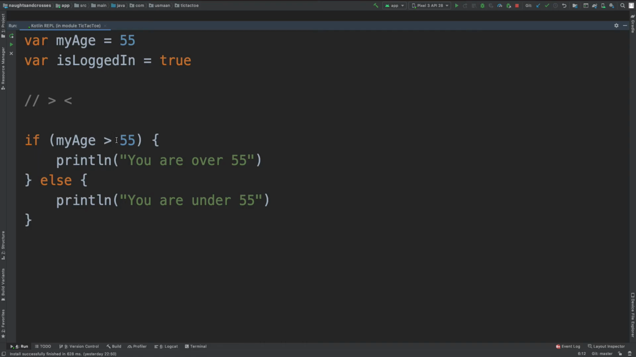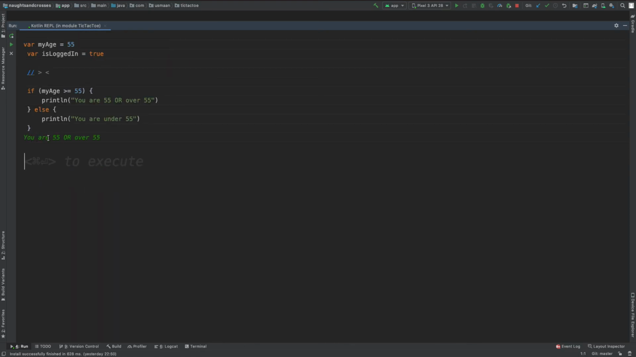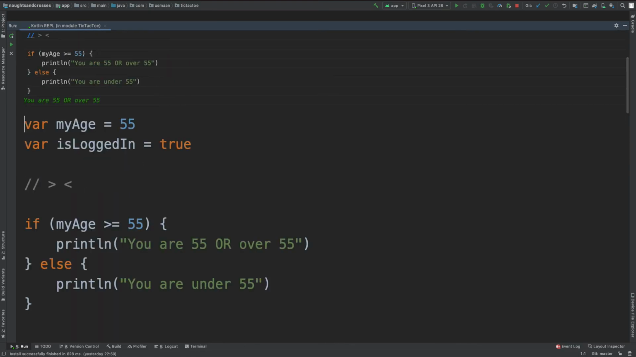And if I wanted a scenario where I see if my age is greater than or equal to 55, then print out you are 55 or over 55. Does this work? Yes, it does. You are 55 or over 55. Before I had double equals to check the equality, but in this example I only need to append a single equal sign after the operator greater than in Kotlin and in Java, and I believe in C# as well.